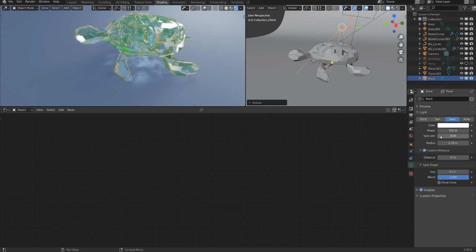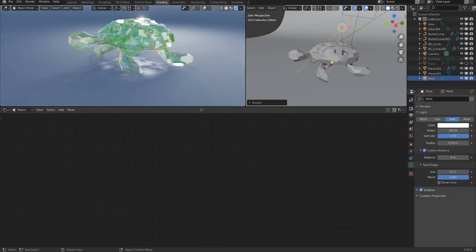The other thing that I've done is turn off specular, and that way it's not actually reflecting in the glass material here. So that's just a bonus tip for anybody who's come this far in the video.